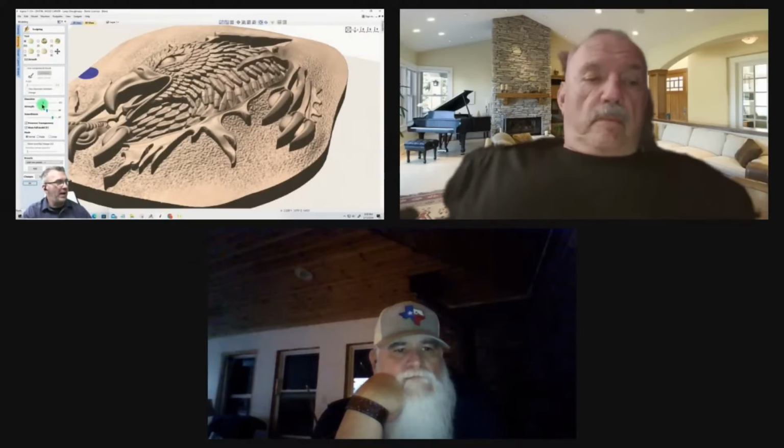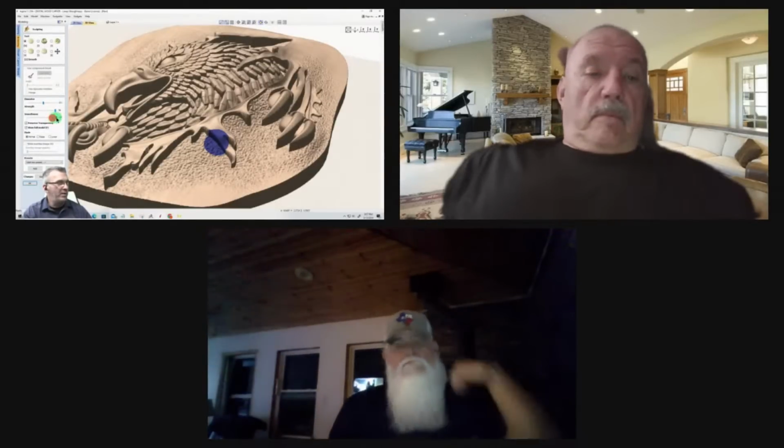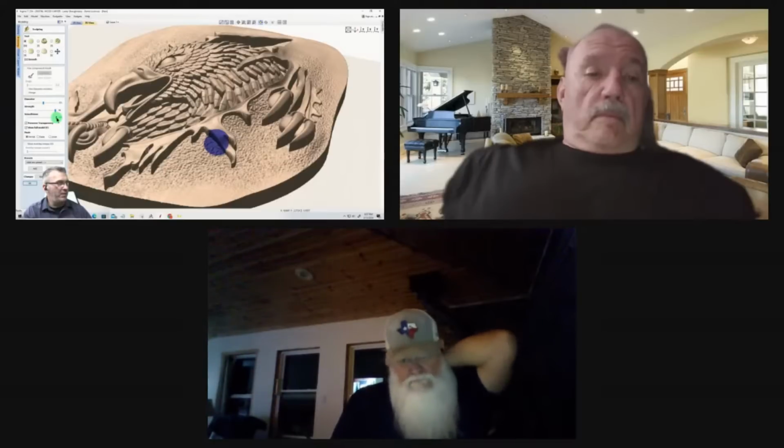But here I want a diameter. I'll use my mouse roller wheel for the diameter, but the strength, I want to try to flatten that area out as much as possible. So I'm going to turn the strength up to damn near all the way. And then the smoothness, I want the best that I can.